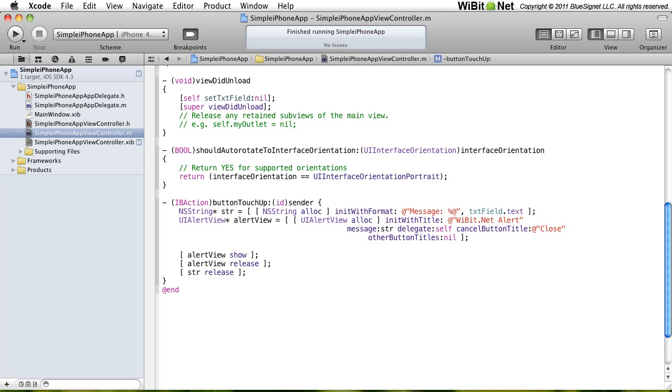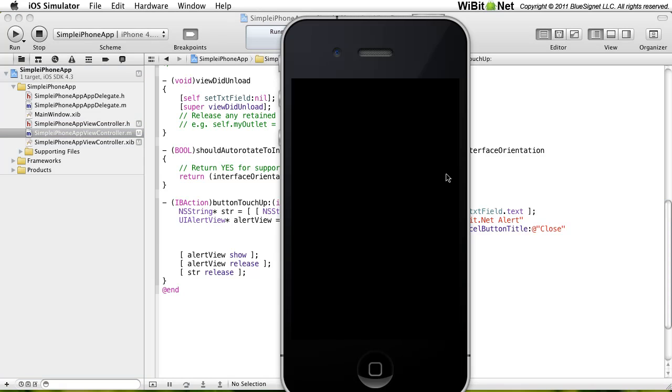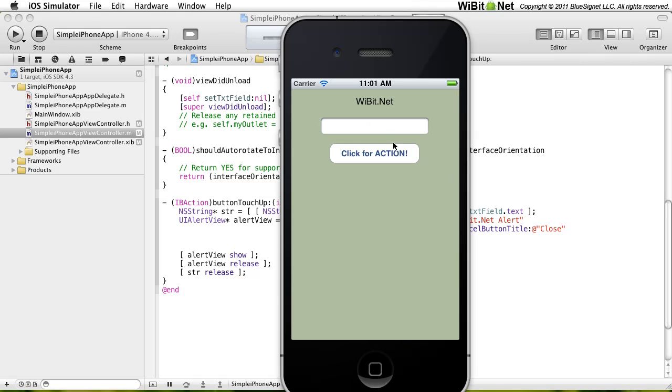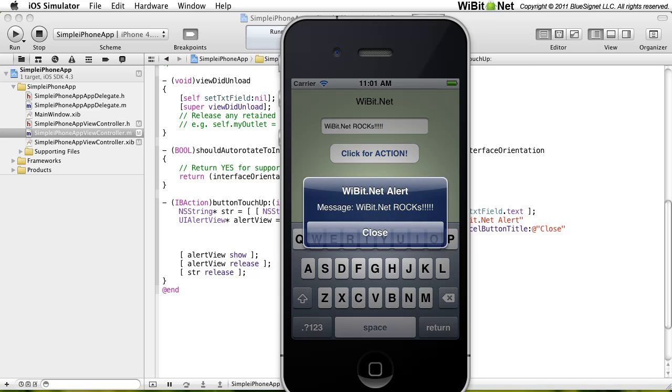So in between that, all we have to do now is just say alert view show. And that will do the, you'll recognize the alert right away. A lot of applications use the alert view. So when we run this and click it, you'll see it like instantly. Okay. So let's just run it, and then we'll type something into the text field. Okay. It rocks. Right? Yep. So then we touch this? Yep. Hey! Isn't that cool?